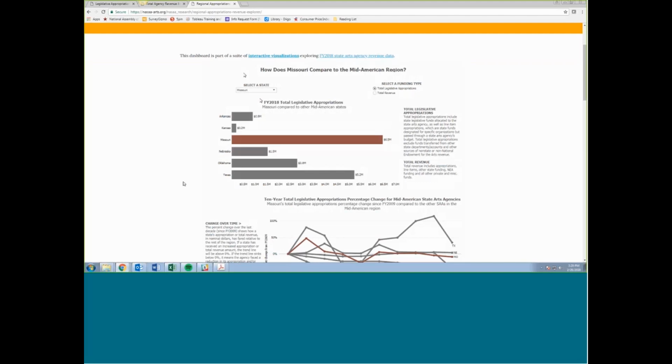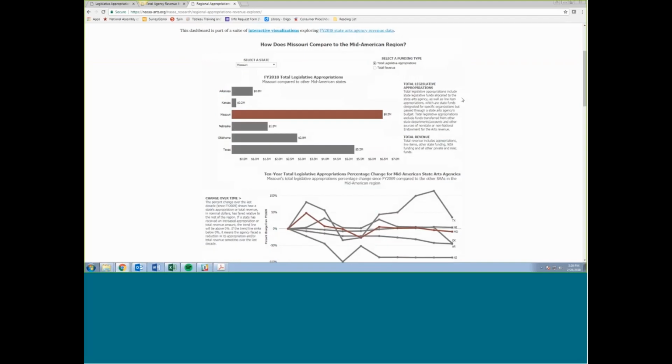And also, you see the state select function that I just selected Missouri with, but then you can also see that there are options for two different types of funding. So you can either compare states by total legislative appropriations or total revenue. So right now I'll keep it on total legislative appropriations as we go through this series of charts, but just to let you know that you still have that option.